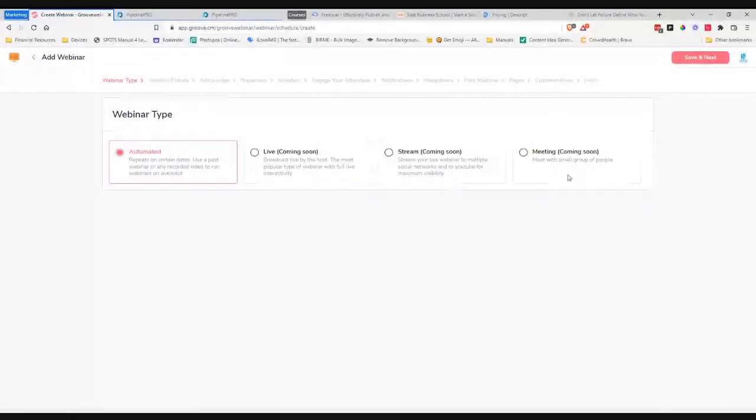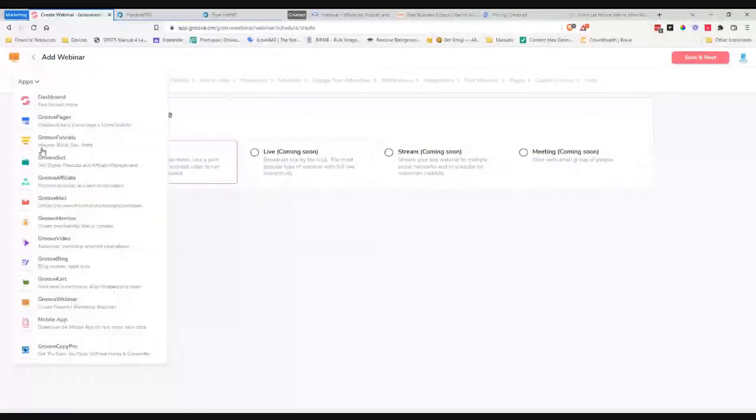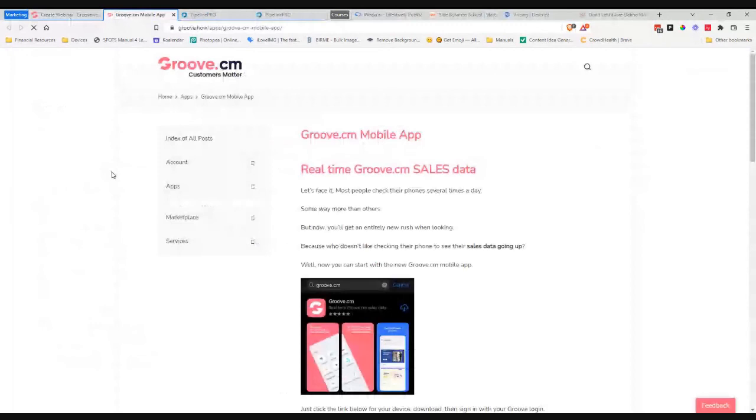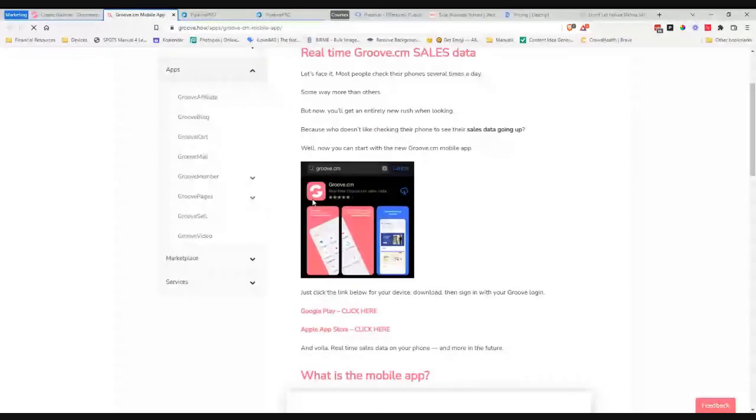And then they're also creating Meeting, where you can basically replace Zoom or Google Meet or any of those products. So it's really cool. And they do have a mobile app, where you can't control everything. Basically, you can just see your stats, your email stats, your sales stats, and things like that.